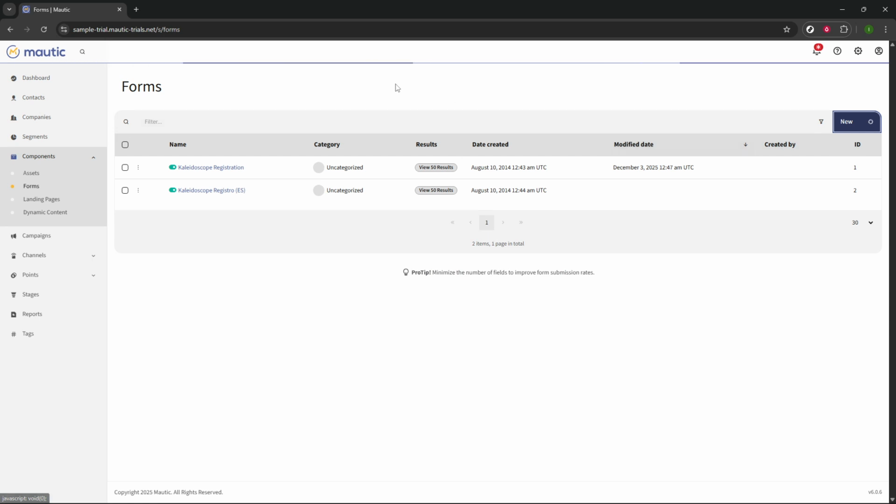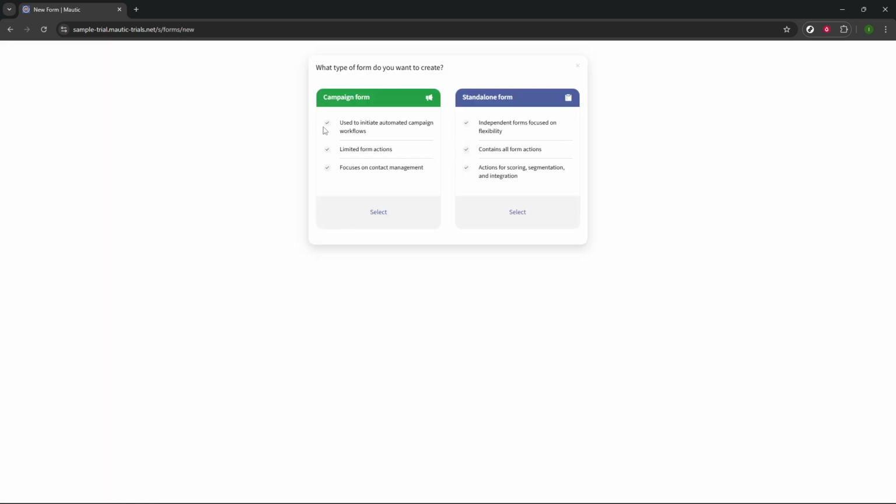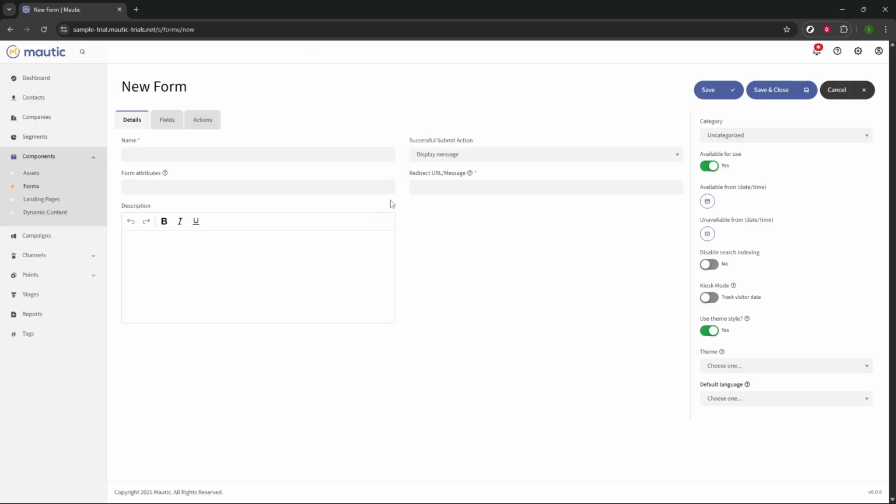Right away, Mautic asks you to pick the form type. Choose Campaign Form if the submissions will feed directly into a campaign for automated journeys. Pick Standalone Form if you only need to collect data or trigger simple actions without attaching it to a campaign. You can switch later, but choosing the right type up front keeps your workflow clean.